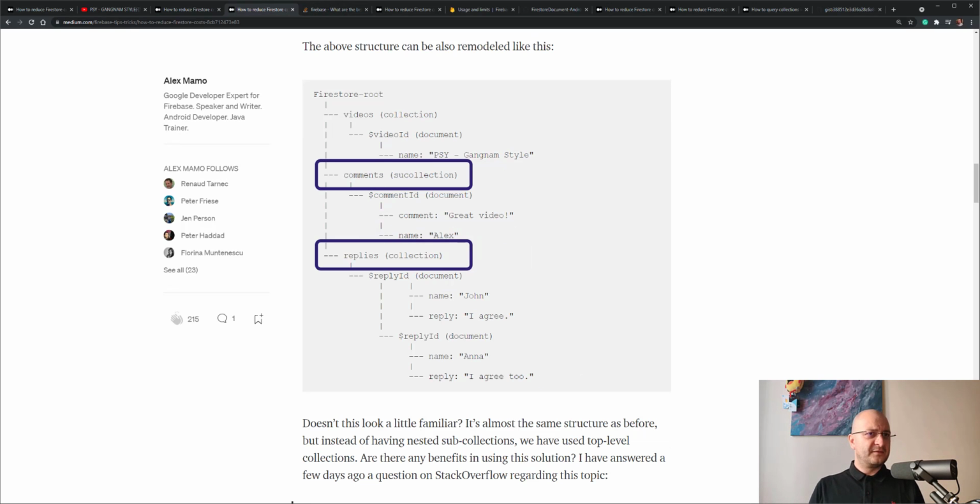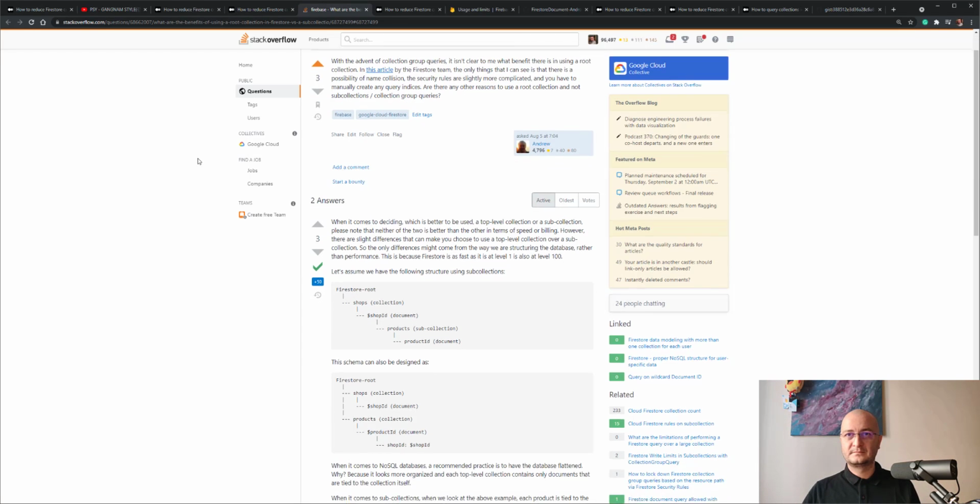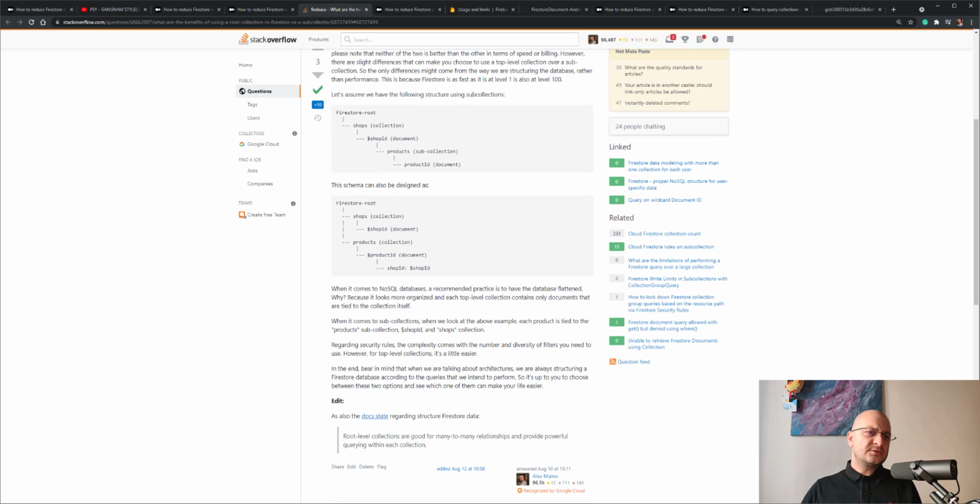Doesn't this look a little familiar? It's almost the same structure as before, but instead of having nested sub-collection, we have used top-level collection. Are there any benefits in using this solution? I have answered a few days ago a question on Stack Overflow regarding this topic. As a matter of fact, this solution looks a little more organized. The problem is that there are still 3 database calls that we need to perform in order to get the desired data. However, both solutions might work at a reasonable price only for a small amount of data.